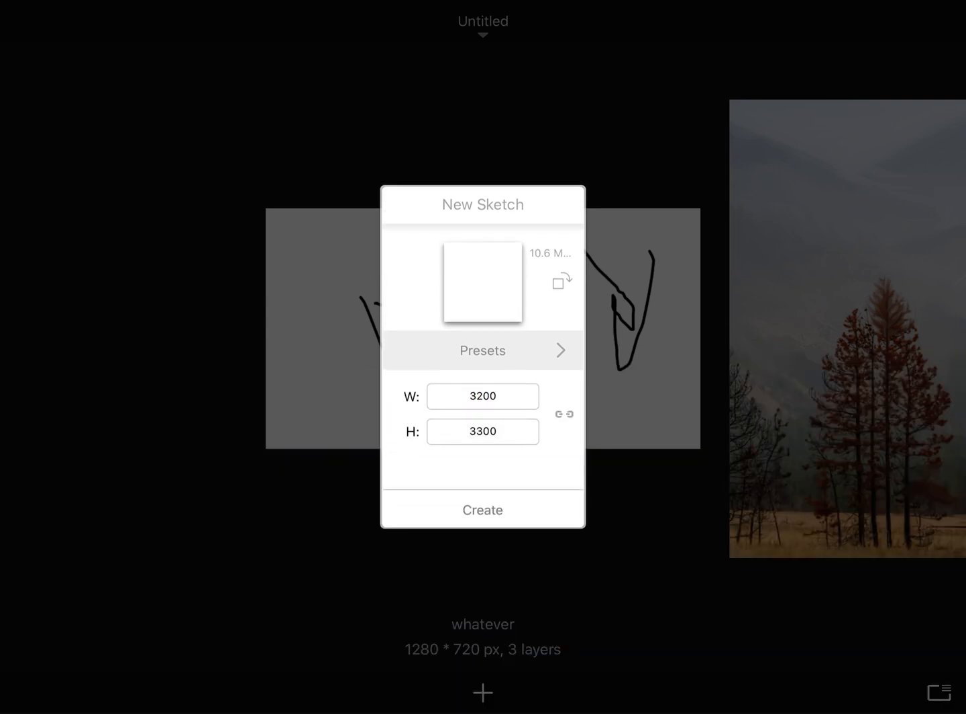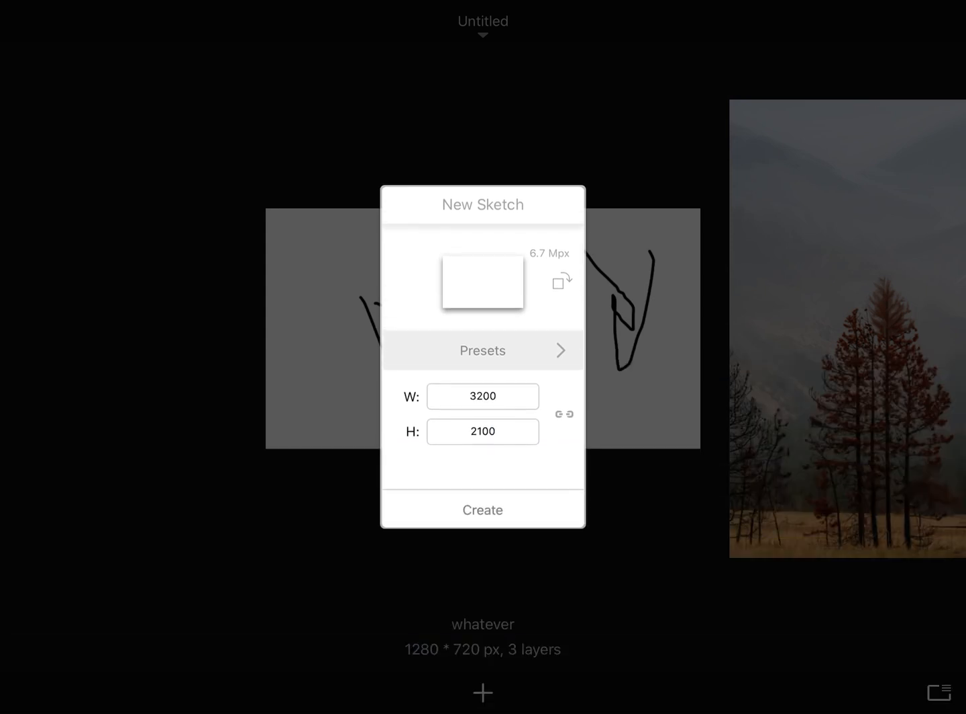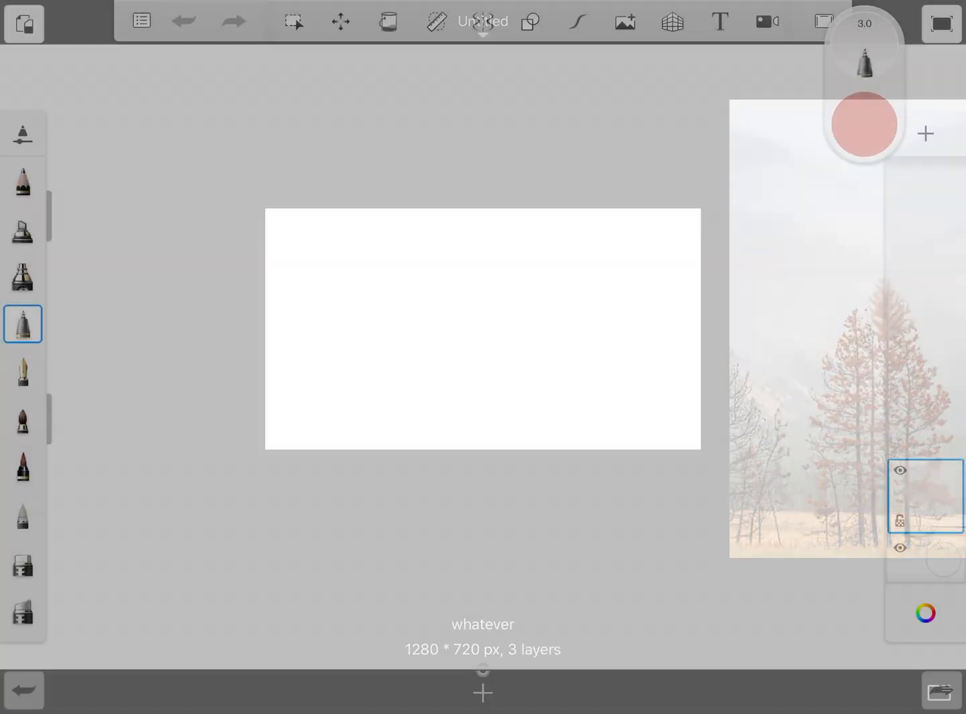3200. And then for the height, 2100. So width 3,200, height 2,100. That will simulate something very close to 17 by 11 inches. Then go ahead and hit done, and then hit create.